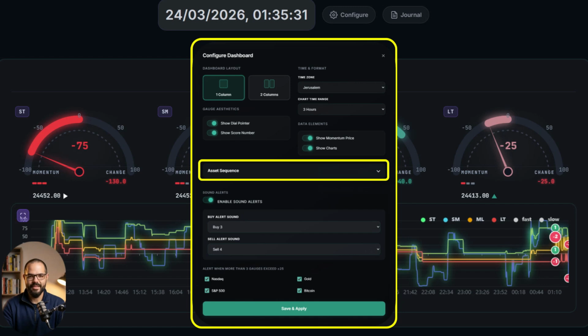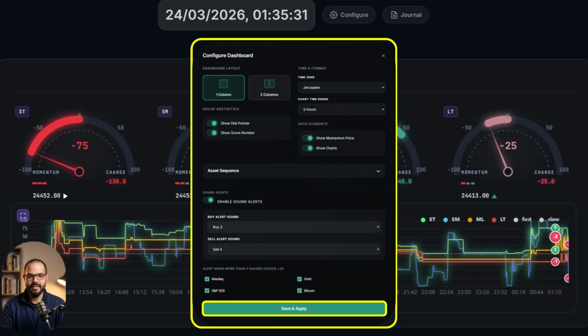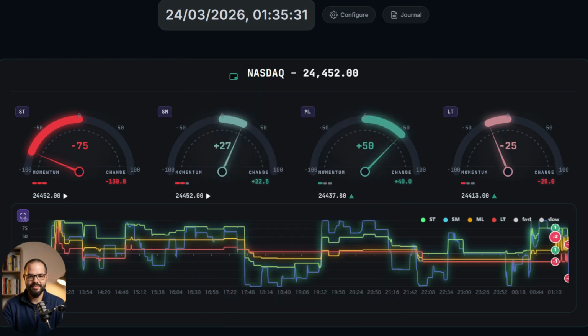Moving down to Asset Sequence, easily drag and drop to reorder your active display modules, and check or uncheck the boxes to focus only on the specific assets you want to track. Finally, the sound alerts. Enable custom audio notifications for your buy and sell signals. The system features an advanced alert condition that only triggers when more than 3 of your selected gauges cross the critical 25 threshold simultaneously, ensuring you only get notified for high probability momentum shifts. Hit save and apply, and you are ready to go.